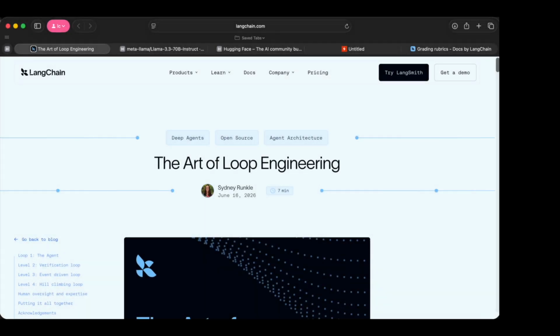Today, I want to talk to you guys about loop engineering. I read LangChain's blog post and I built what they talked about pretty much myself using free open source models instead of paid APIs, and I had some bugs along the way. I just want to show you guys what actually works and go through the whole process with you.